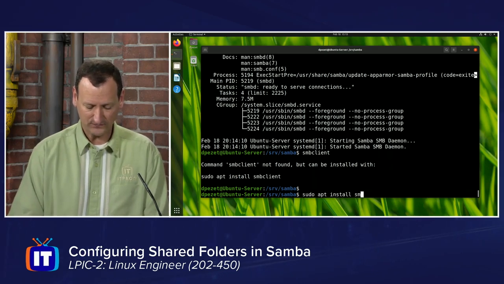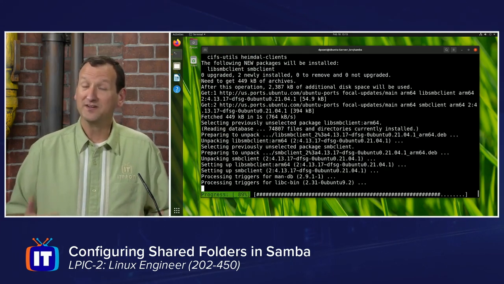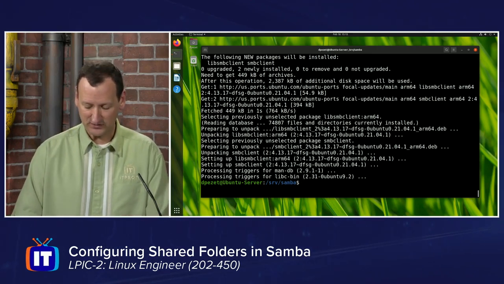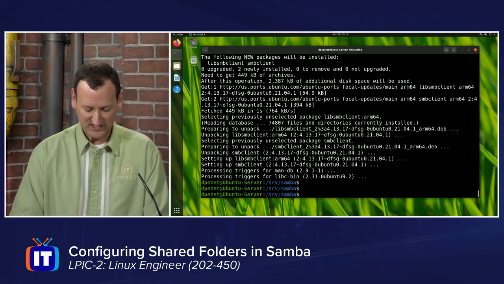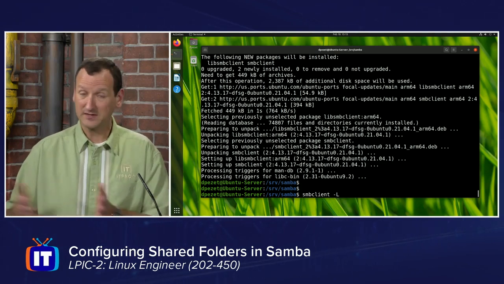Sudo apt install SMB client. We don't normally need the SMB client on our server, so that's why it's not installed by default. But I'm installing it so I can do a quick test. And then we can test by saying SMB client -L, which says list all of the shares, and then we can point it at somebody.